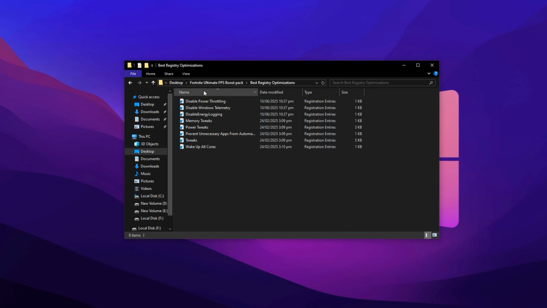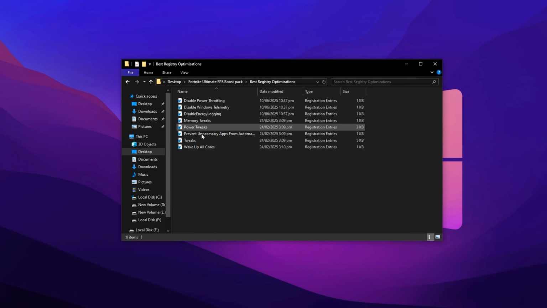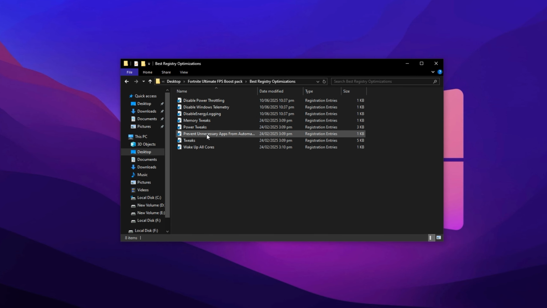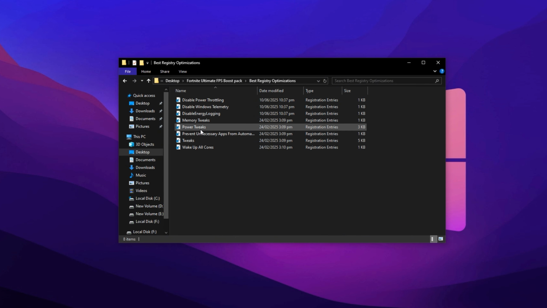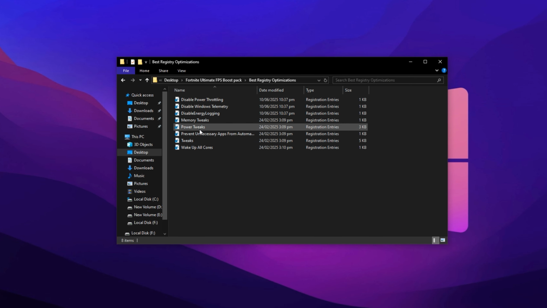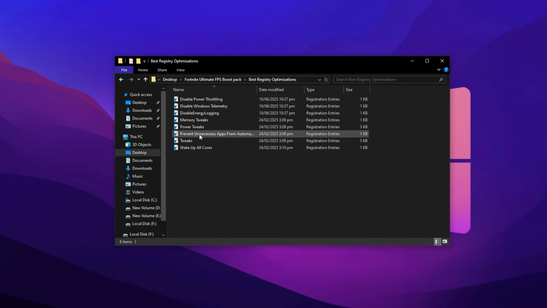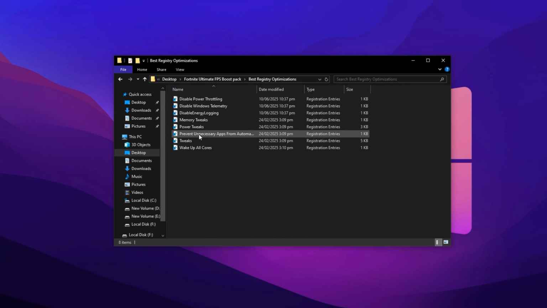Start with the registry folder. In here, you'll find multiple registry tweak files that are pre-configured to enhance system responsiveness, disable unnecessary background features, and prioritize performance. Right-click and install each one by one. Don't skip any. These registry edits can significantly boost overall system behavior, especially for Fortnite.